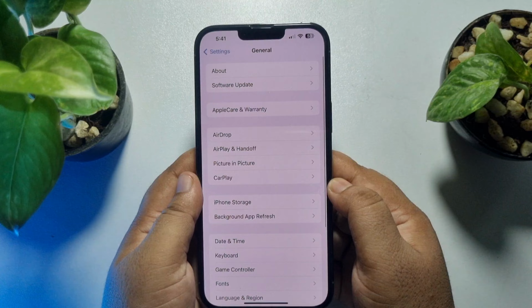Hi, this 5-minute solution is going to show you how to fix emoji not showing in iPhone keyboard. As you can see right now, I opened my keyboard and here we can see the emoji option is not showing in my keyboard. Now let's fix this problem easily.